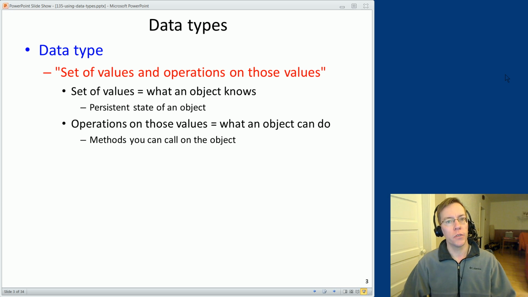It may know several things. You could imagine a data type that knows its x and y location. Maybe it has some mass or some charge. It has a set of values that represent what that variable is about. It's persistent state. So as long as that variable is around, it maintains all those values and can use them. The other important part of a data type is the operations on those values.